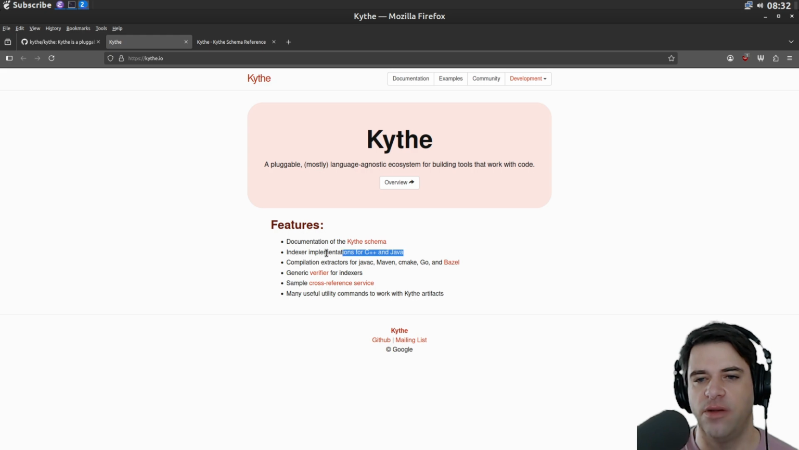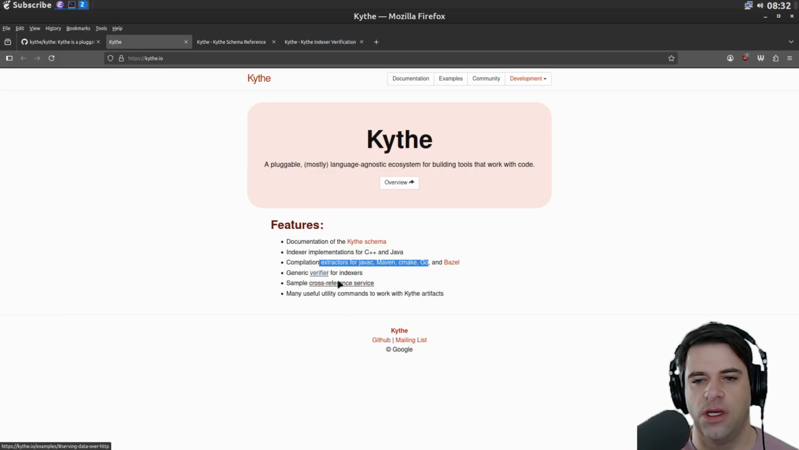It has indexer implementations for C++ and Java. I guess that leaves out Python. And it has compilation extractors. I don't know what a compilation extractor is in general, but I'm going to guess that it's something that extracts useful information about your code from compilers. And it has a verifier for indexers and some cross-reference service.